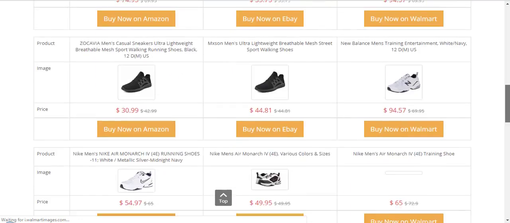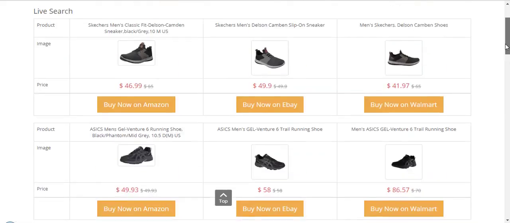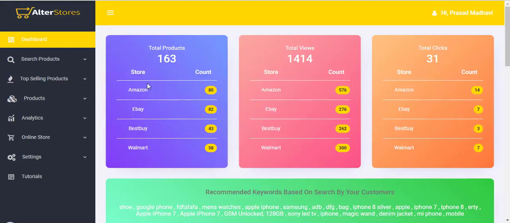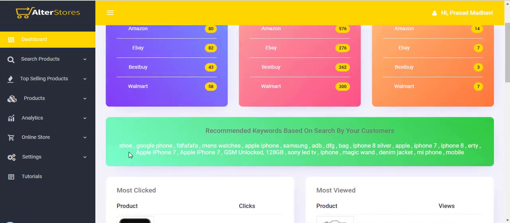So if you scroll down, you get to see more products. So that's the best feature which you can also get with AlterStore, and everything that is done here on your front view web store, you can view it from the admin end. Here you could see the total product setup, you could see the total views, you could see the total clicks on each product, and coming below here you could see the shoe which we typed. Here you get to see all recommended keywords based on search by your customer. So this also gives you insight as to what your customers are looking for.